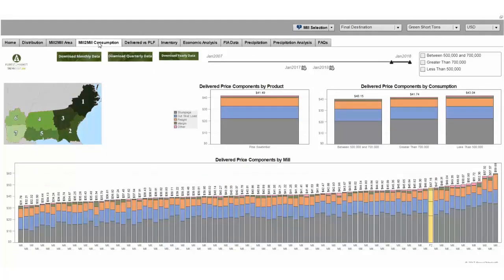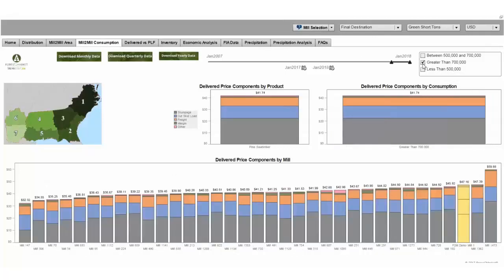The Mill-to-Mill Consumption tab was built to mimic the legacy PDF version of the benchmark. It is similar to the Mill-to-Mill Area tab, but instead of grouping mills by geographic area, it groups them by total tons consumed annually. Again, the delivered price and price components for all mills and the chosen consumption range will be shown. The selected mill or mills will be highlighted in yellow. This tab also shows both regional and consumption volume averages, as well as the average price for the product chosen and the average price for the consumption range chosen.